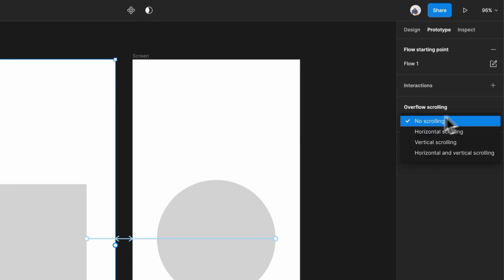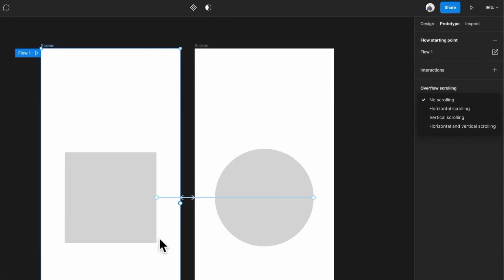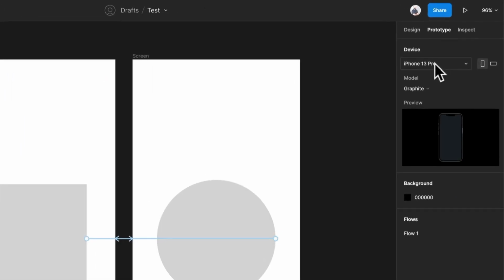There's overflow scrolling, which is, if you have a frame and you want it to scroll vertically, horizontally, you can set that here so you don't have to make a super long frame. You also have, if I click onto the canvas, the actual prototype settings as a whole. So let's see this from an overview perspective.